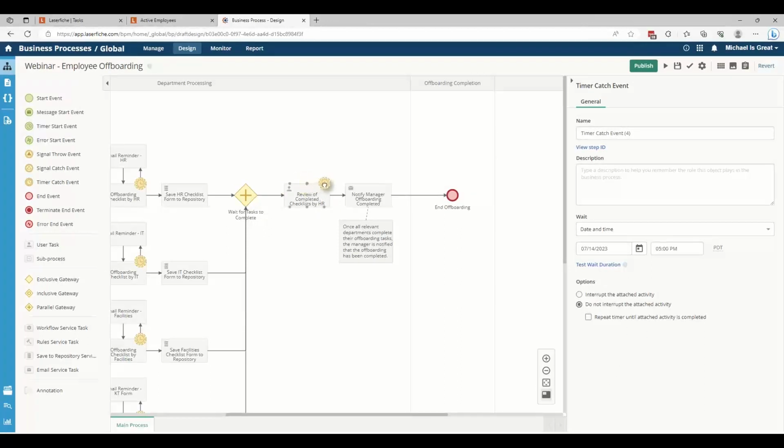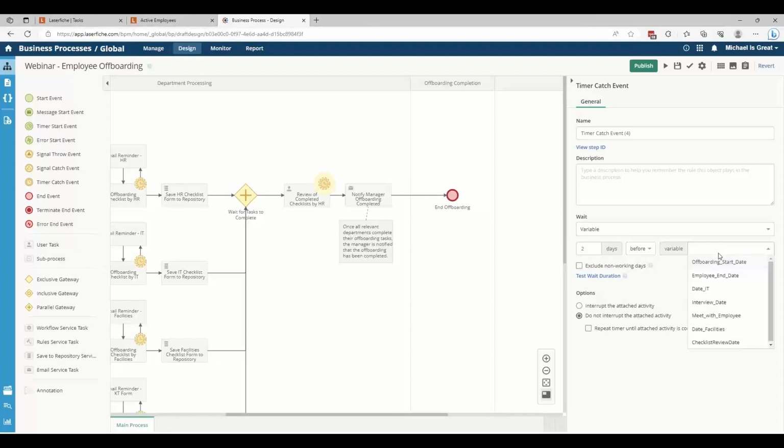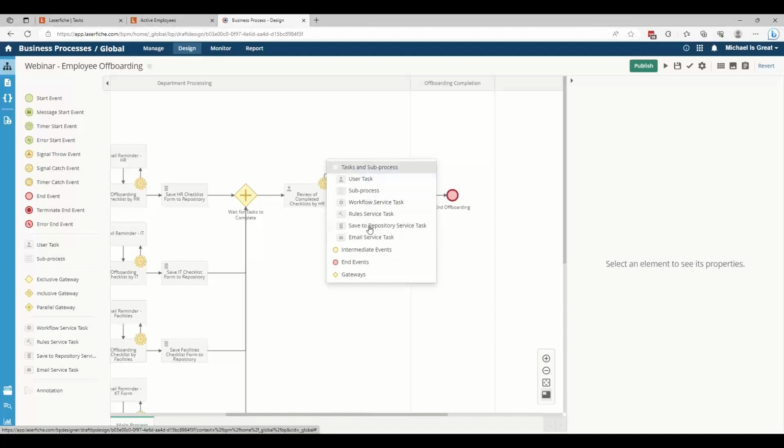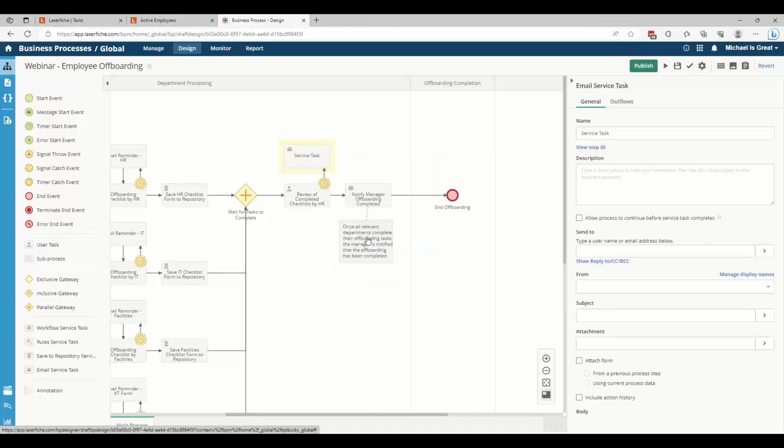I'm going to move this to the side. In our timer event, we are going to wait for a variable, and we will say 2 days before the employee end date, we are going to send an email. We click and drag, we get our option for tasks and sub-processes, and we will add an email service task.